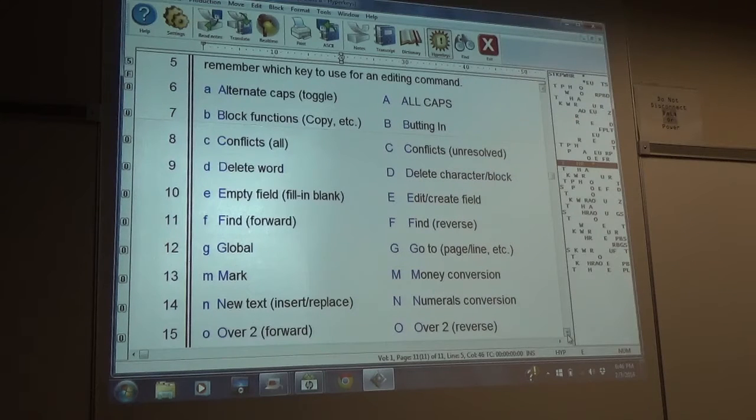Okay, do you guys have that sheet of the hyperkeys? Now remember most of the hyperkey functions? Some of them are familiar. What is butting in? Like just going in there and typing? Can't you just start typing? Butting in? Yeah. I don't even know if I've ever used that.